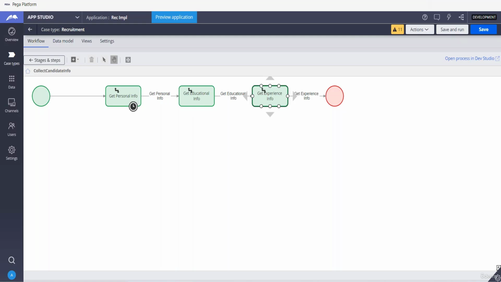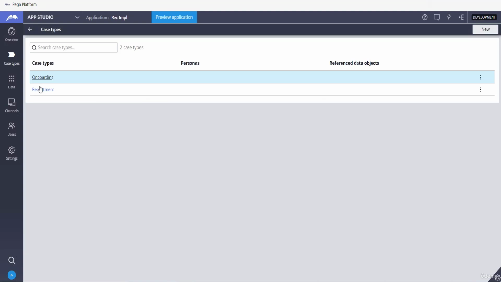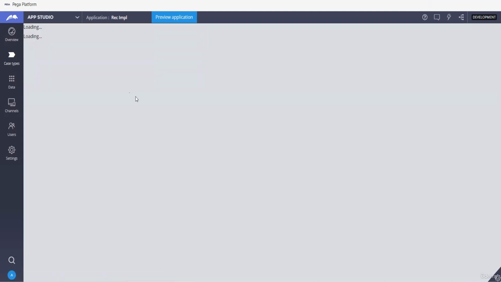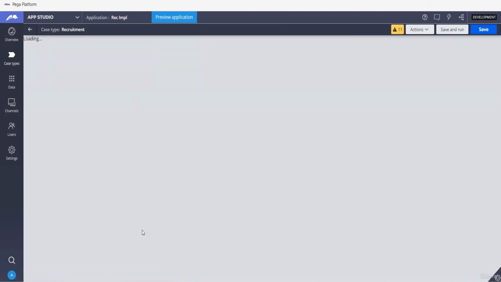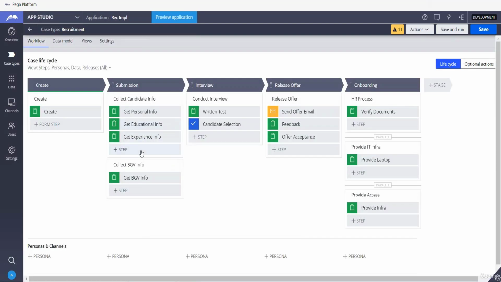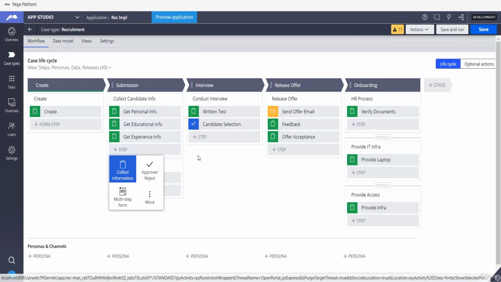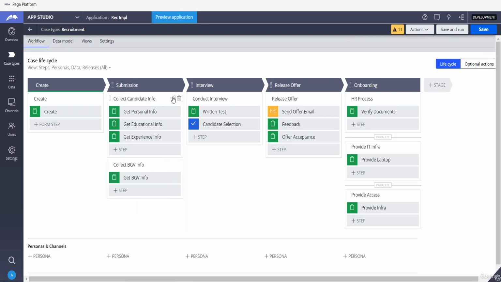Now, if I want to add in decisions, there isn't any decision step directly. This process is just going sequential. So here I cannot add any step called decision. I don't have anything like that. So what I'll do, I'll open the process.